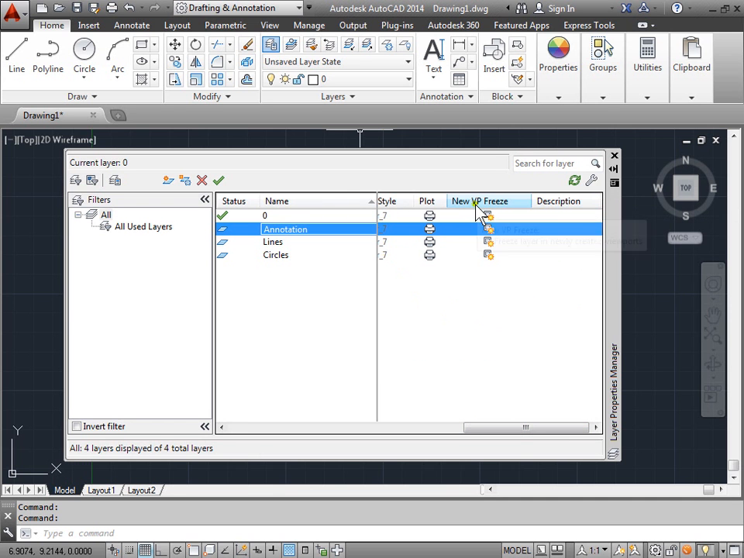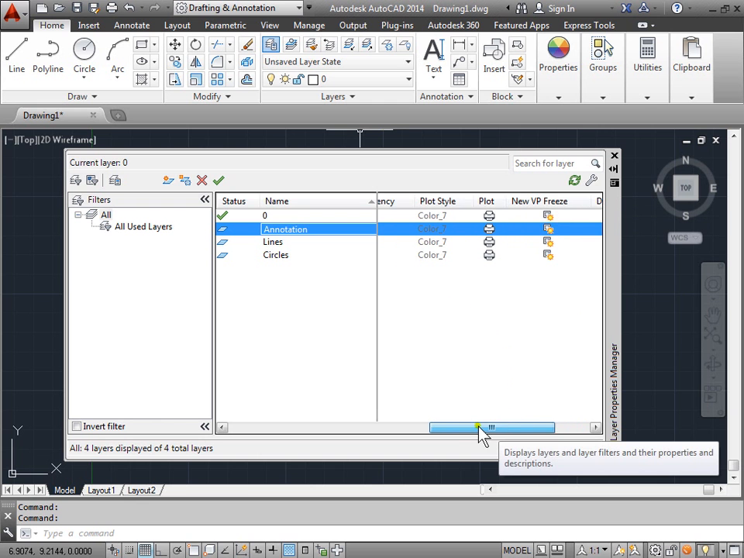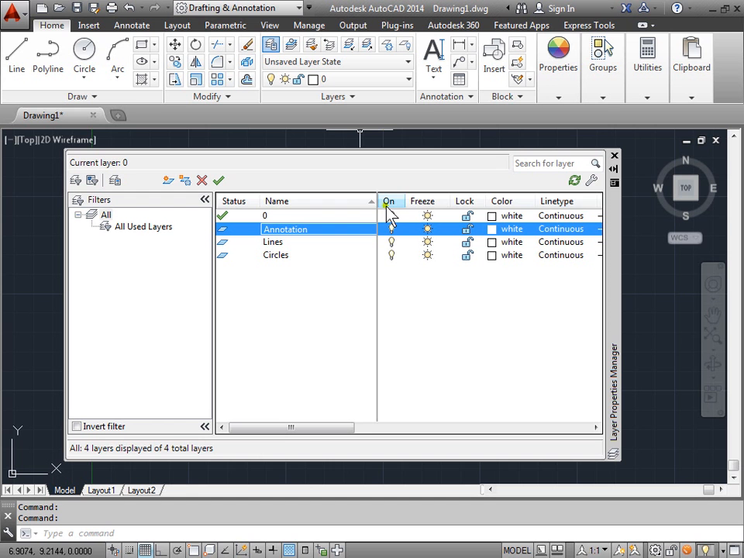Description, new viewport freeze, plot, and plot style, as well as transparency. For now, we'll take a look at these first ones: the on-off, freeze, lock, and color. The on-off and the freeze are very similar to each other, so you may get them confused at the beginning.